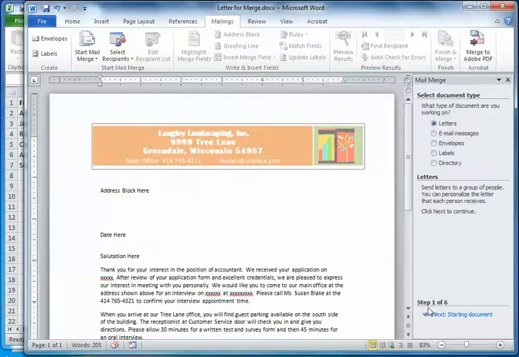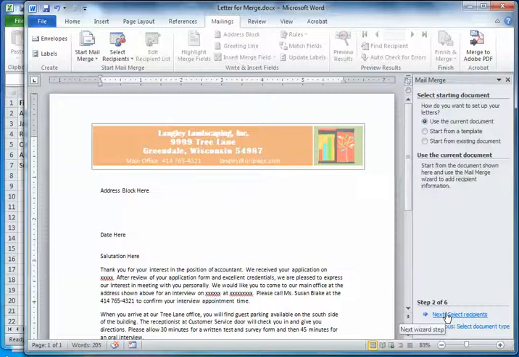So it tells us that we're at step 1 of 6. It says now we want to start our document. First we've selected our document type, and now we're going to start the actual document. And it's asking us how do you want to set up your letters? Do we want to use the current document? And yes, we do. If I was in the wrong file, then I would of course choose a different document. All right, so I am going to use the current document.